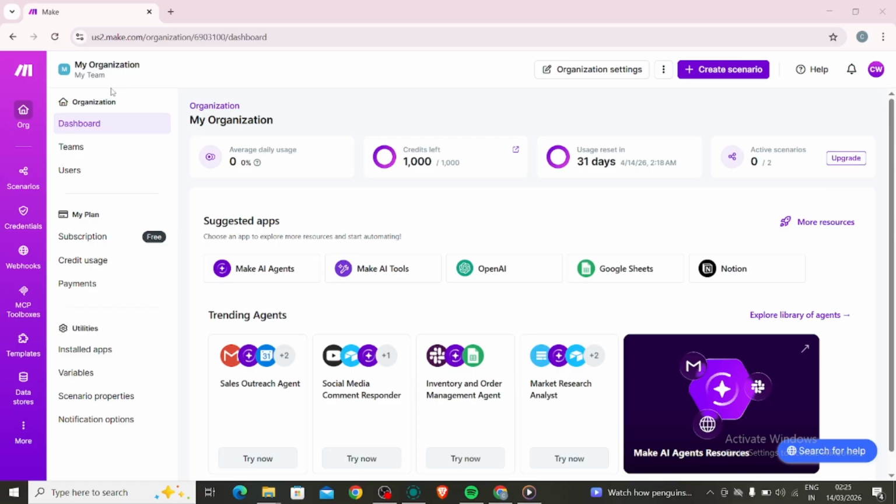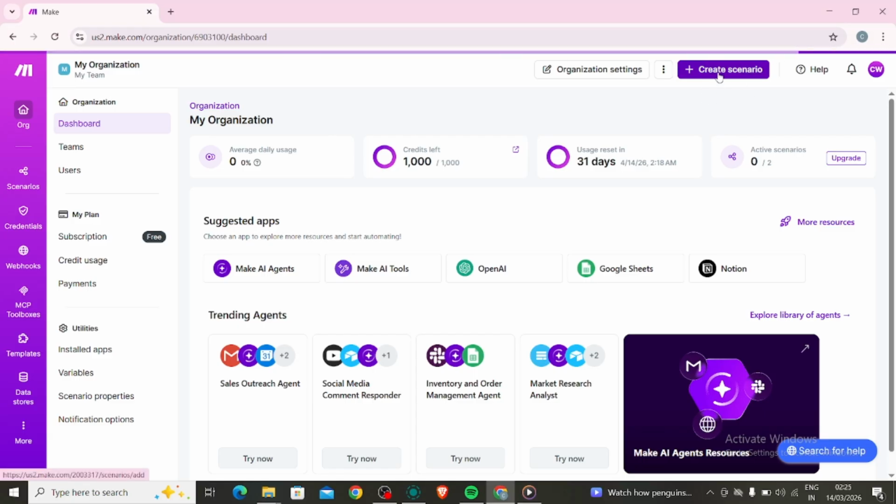Step 2. Create a new scenario. Click Create a new scenario. This will open the Visual Automation Builder where you can add modules.